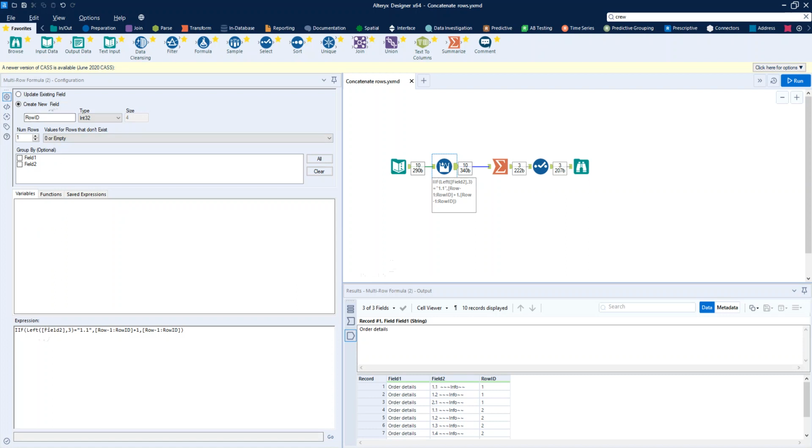And I'm going to use this IIF, inline if statement. So if the leftmost three characters of field 2 are equal to 1.1, I'm going to use the row ID above me and add 1. Otherwise, I'll just stay on the same row ID. That way, anytime you see 1.1, you're going to advance the row ID. Anytime you see another value, you're going to keep that row ID. So I've got 10 records on input, and it works to 10 records on output.